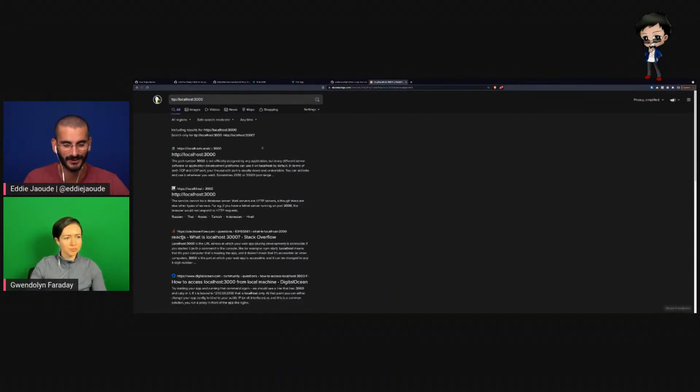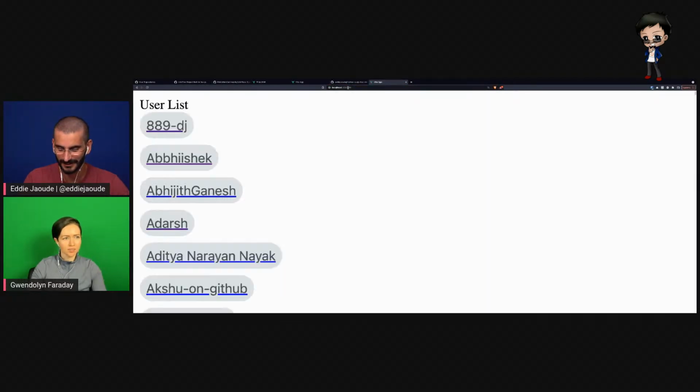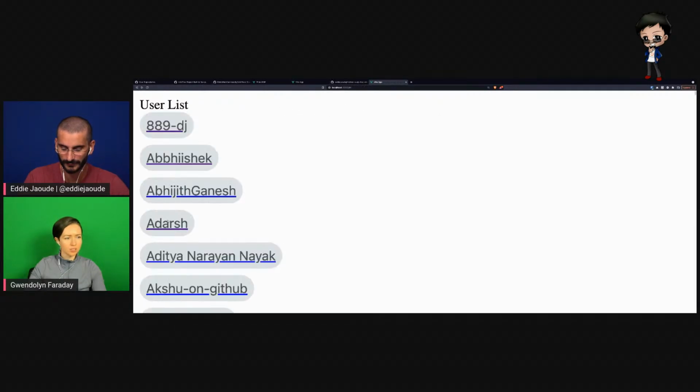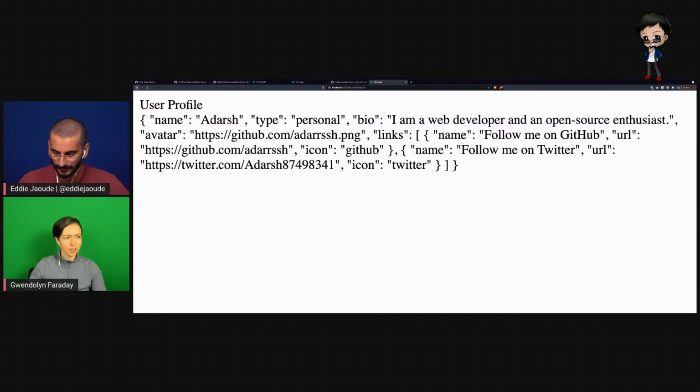This just sounds awesome. Oh, I missed the H. There we go. Okay, here's the user list, very zoomed in. And that works going to the different users. All right.